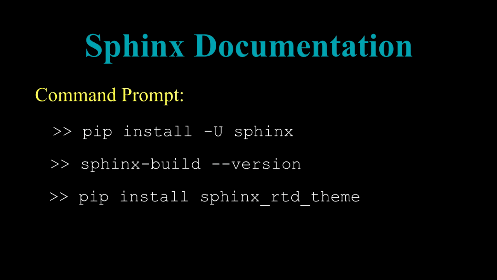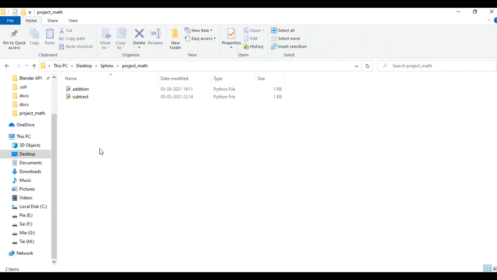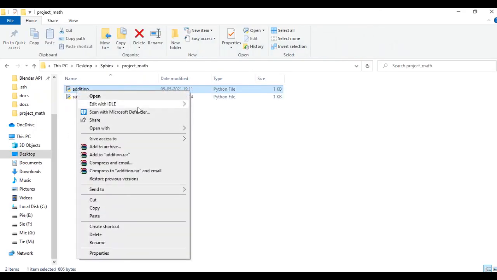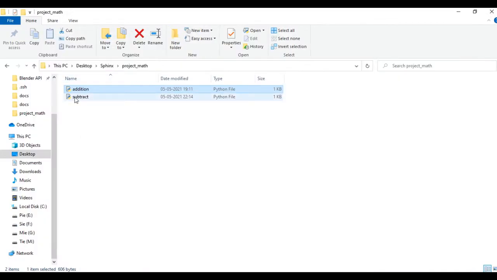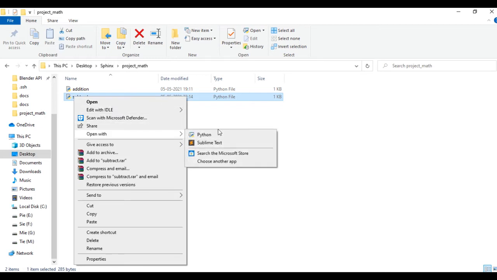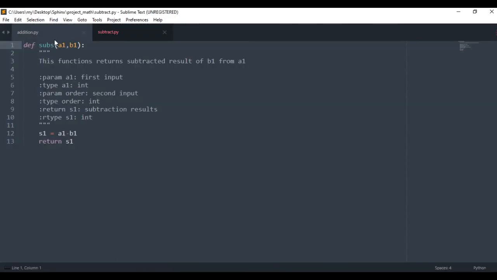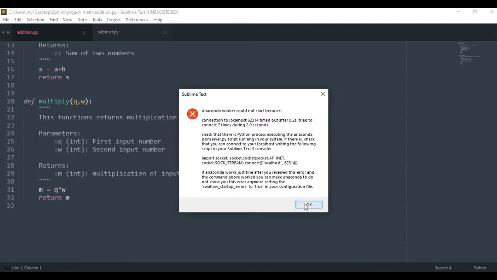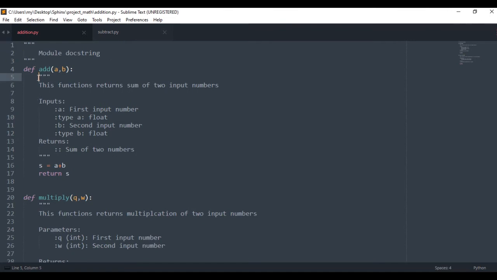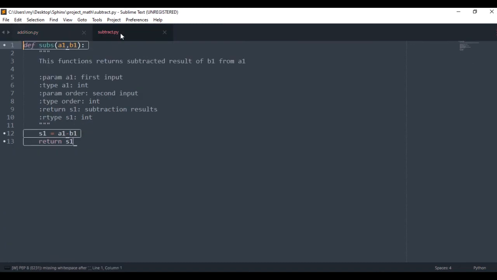So let's start documenting our project. I took a simple code that has two modules, addition and subtraction, and it has multiplication also, don't mind that. I have written different kinds of docstring formats to demonstrate how they will appear in the final HTML file. Okay, so these are our two modules. So let's start documenting them.